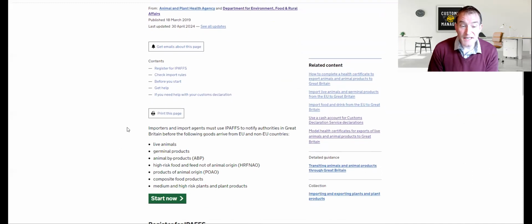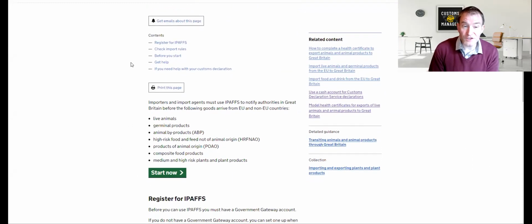It gives you information about how to register for IPAFFS. So you need to register first, then check the import rules before you start, get help, and get help if you need it with the customs declaration. So all quite useful stuff that you might need to know. And then it tells you in very plain language what is going on here.